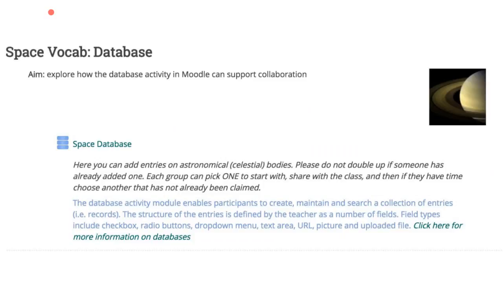One of our activities was also a database. For those of you who aren't familiar with databases, they're like glossaries on steroids. You can have so many different options and templates, but because they're quite difficult to set up, the learning curve is reasonably steep compared to a lot of other Moodle activities. And if you just add some fields and leave them with the default template, they're also very ugly.